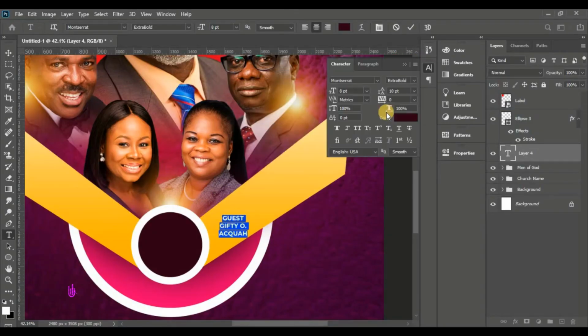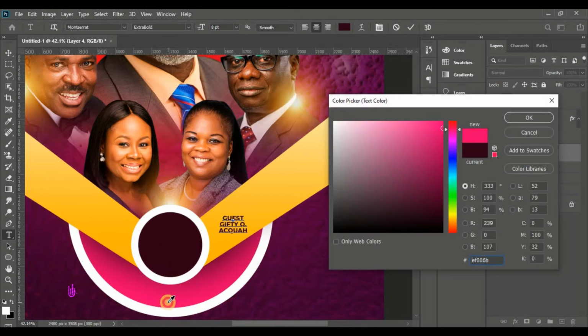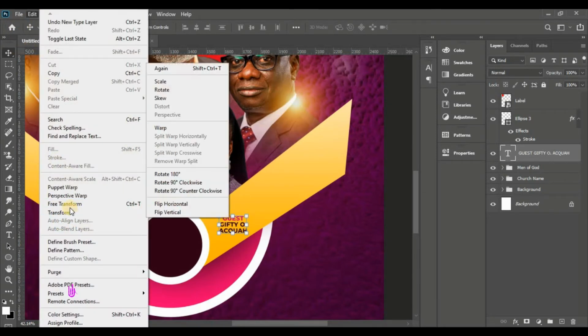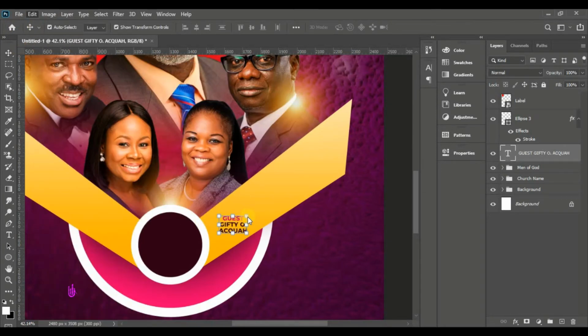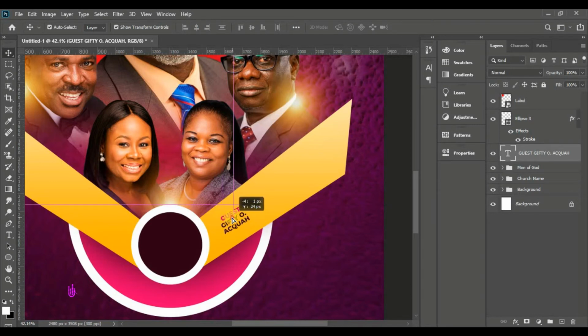Go into your character section and put this on 8 so that the spread, or how wide it is, will be somewhat close. You already have the colors on your page, so all you have to do is sample them with your color picker. You can also go to Edit and Free Transform and tilt it so that it is in line with the shape it is on. Something like this isn't bad.